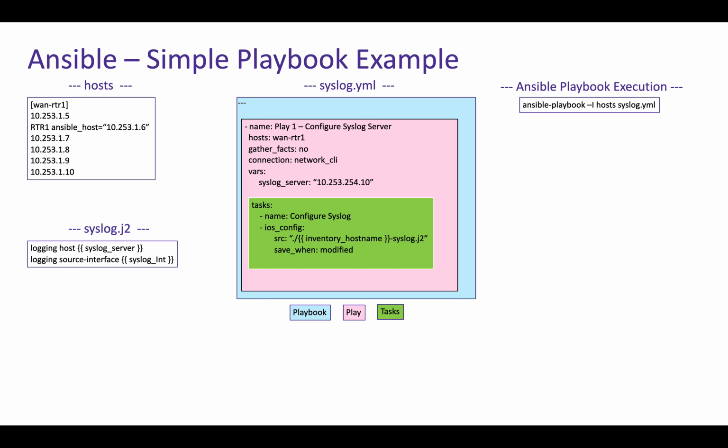And then on the left we have our inventory file, the hosts file, and that file will contain all of the hosts that we want to automate. And you can group it, so you can have routers and switches, or you could have countries, like devices per country, or whatever makes sense in your organization.